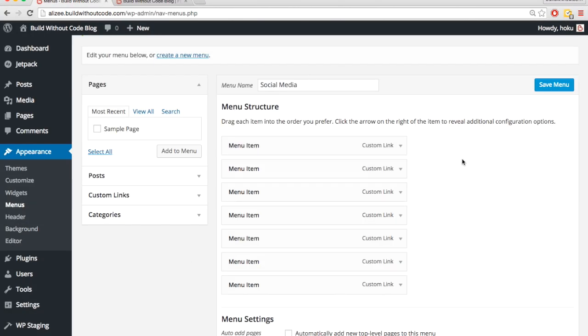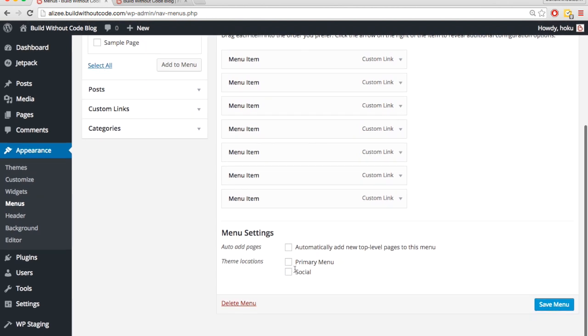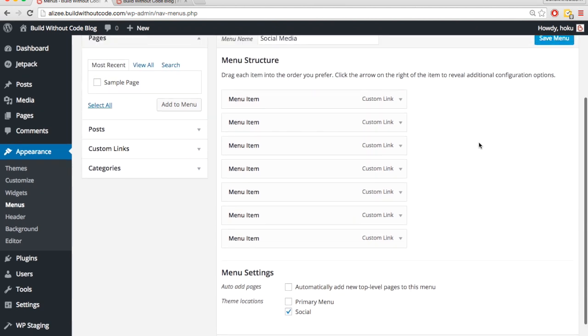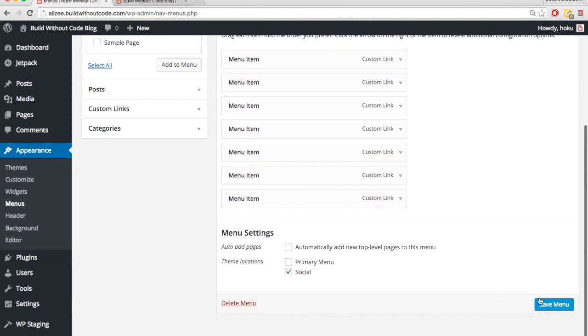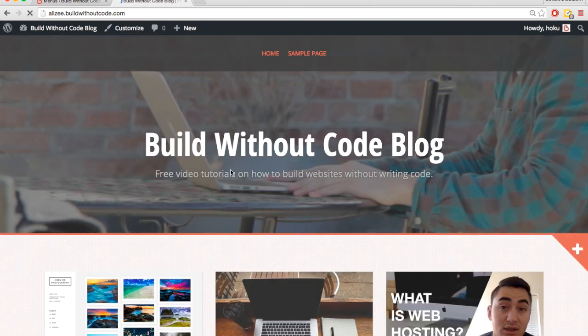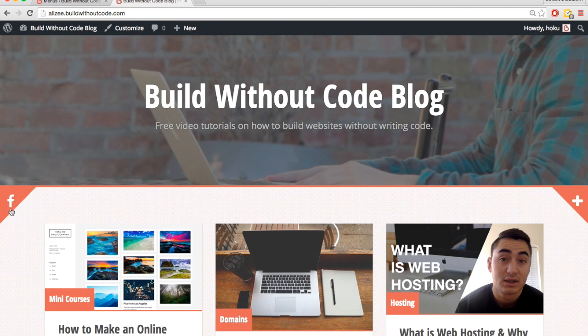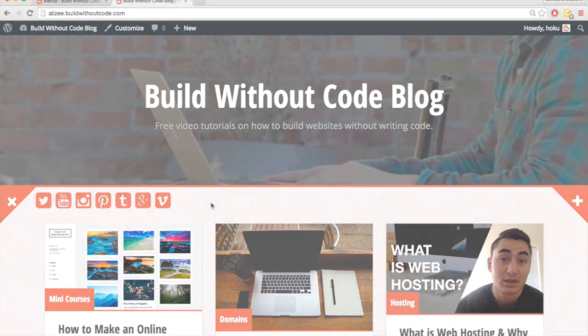When we created this social menu, you may have also noticed that down here there's this checkbox where we can check social. And by doing so, we'll check that and hit save menu. This theme has another special area where it shows these social media icons. So make sure you check it, hit save, and then we'll come back to our site and hit refresh. Here on the left we have this little corner with the Facebook icon, and if you click on it, then it pulls out all the icons that link to the different social networks.